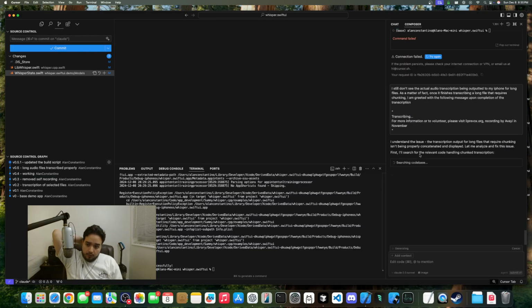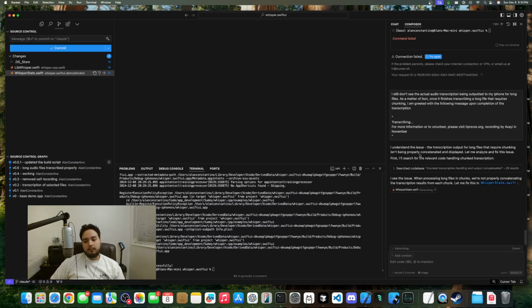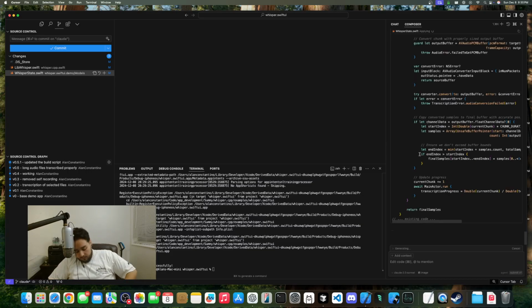I understand the issue. The transcription output for long files that require chunking isn't being properly concatenated and displayed. Well, yeah, that's what I just described to you. I see the issue: when processing long files in chunks, we were not properly concatenating the transcription results from each chunk. Okay, so hopefully this should fix it.